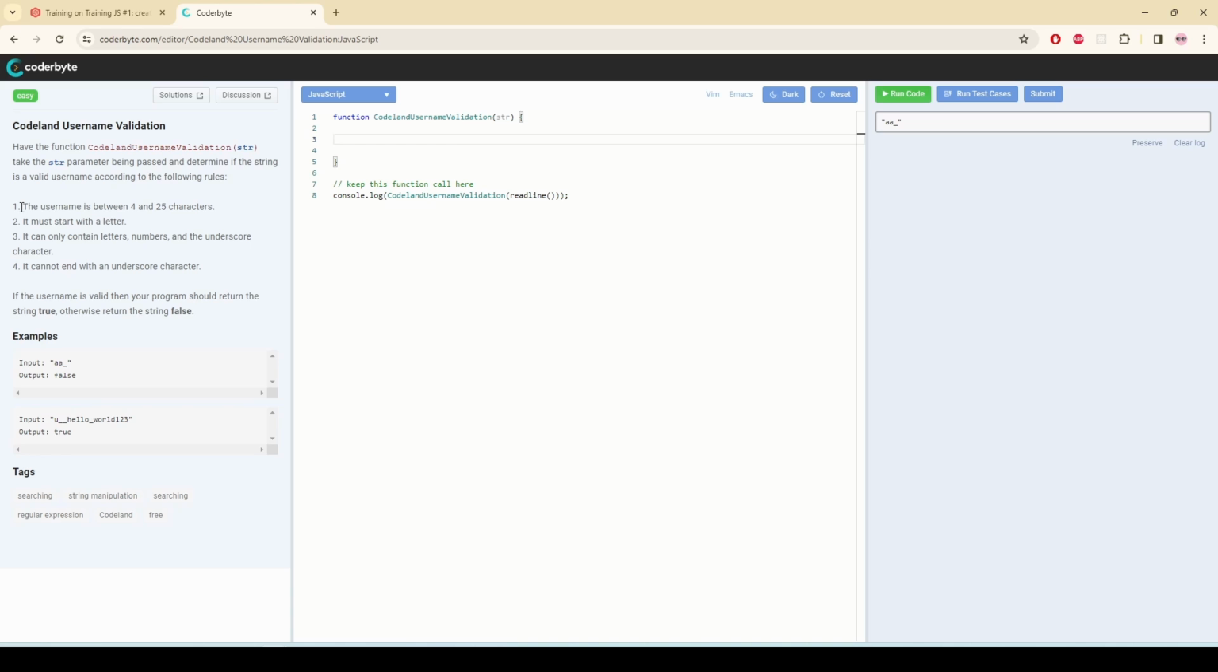The first rule is the username is between 4 and 25 characters. The second is it must start with a letter. Third, it can only contain letters, numbers, and the underscore character. Four, it cannot end with an underscore character. If the username is valid, then your program should return the string true. Otherwise, return the string false.